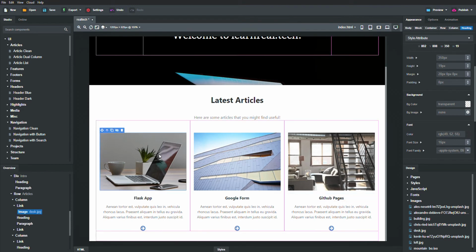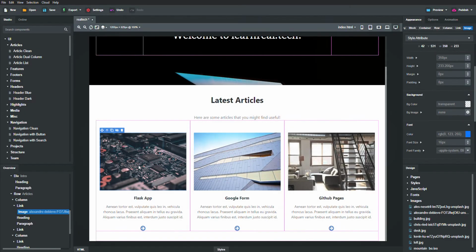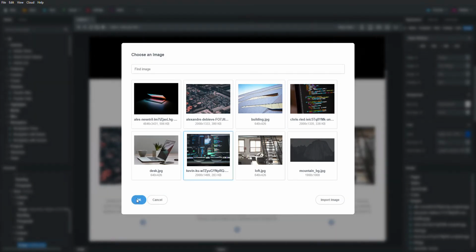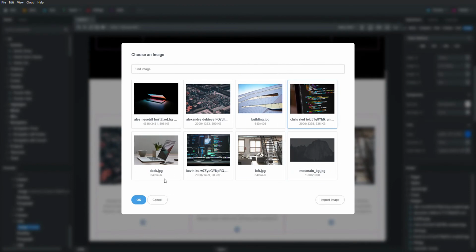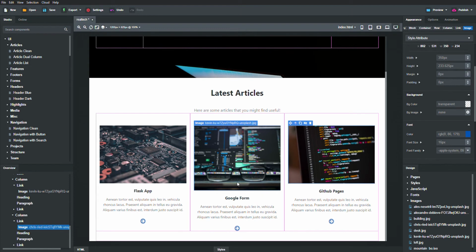So yeah. Now I don't want these stock images. So you know these images that I imported earlier? I can just put them in. So yeah, I quite like this one. That goes there. Google Form. Let's put in this image. That goes there. And instead of this one, let's put that. There we go. We just got three really cool things.